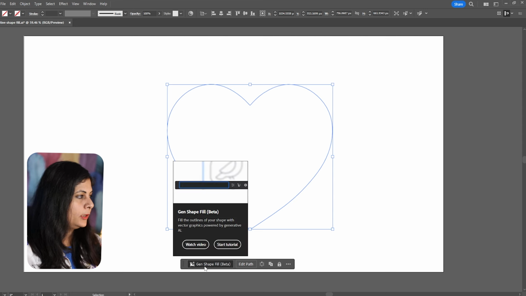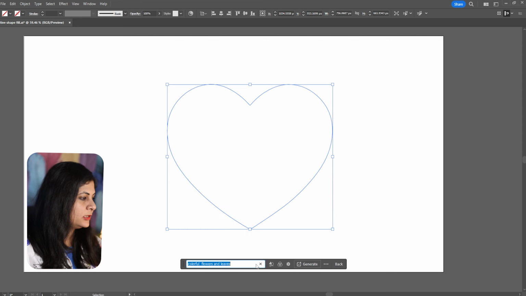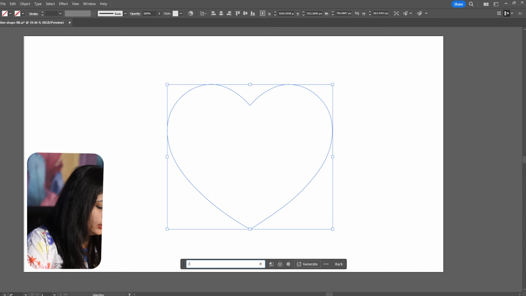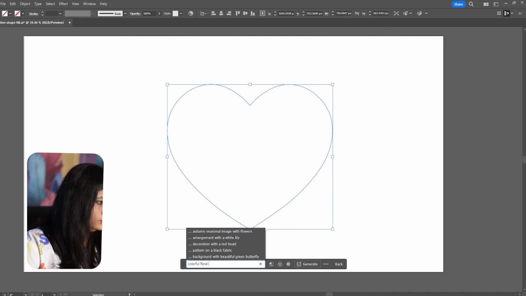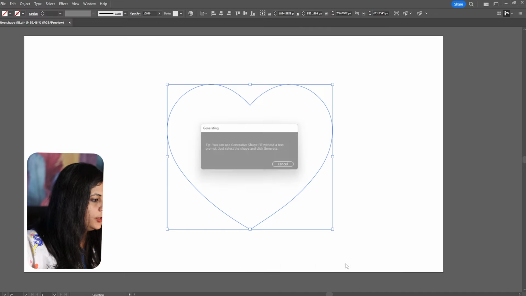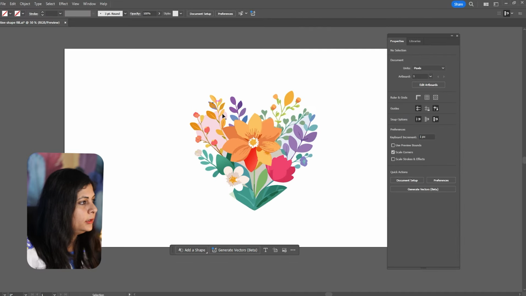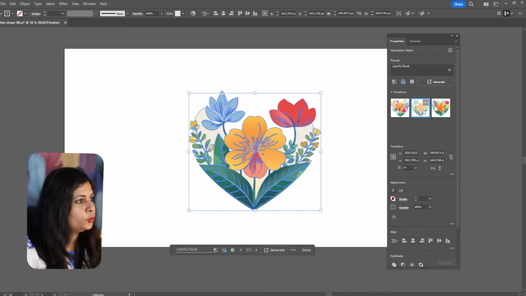Okay, so now that I have this panel, let's just click. This is my previous prompt. Let's add the same prompt, colorful floral or flowers, and click on generate. Okay, so here is our result. Not too bad.